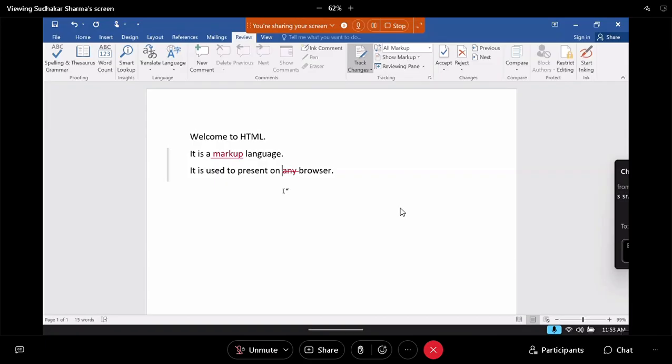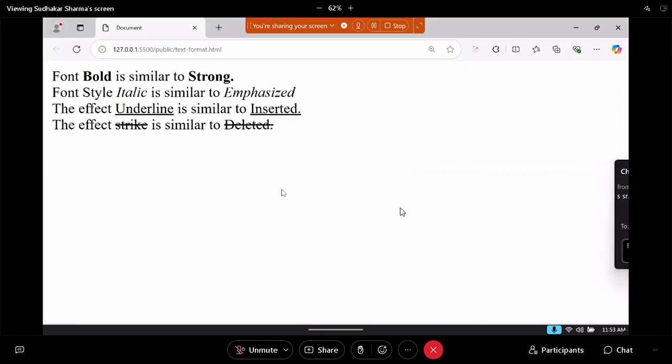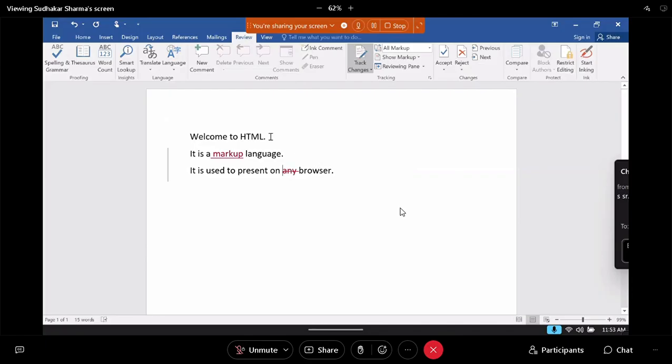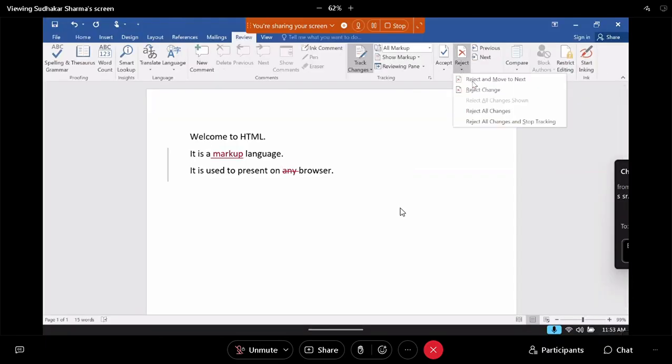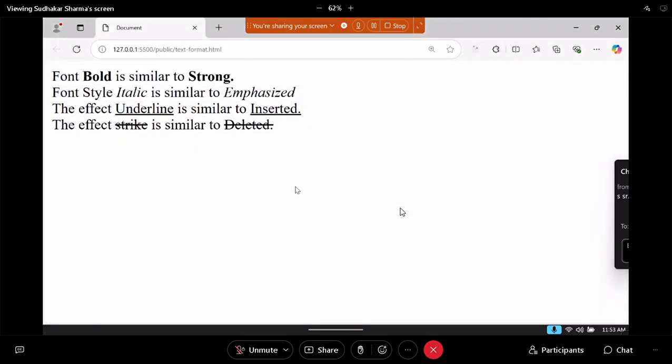So what does this mean? Observe carefully. After anybody makes changes, there is an option to accept change or reject change. I can simply go to reject and say reject all changes, then it will reject all the changes. Or I can review every change and accept some changes and reject some changes. So why did I explain this? Because that is what HTML is actually doing.